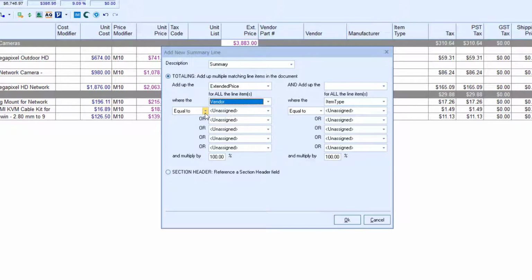Then I can select what I want to add or not add to my summary by selecting equal to, not equal to, begins with, or contains. Then I will select my vendor. So in my case, I want my summary to only add up the extended price of the items that are equal to the vendor Tech Data. Then below it, I am able to add multiple vendors if I need.